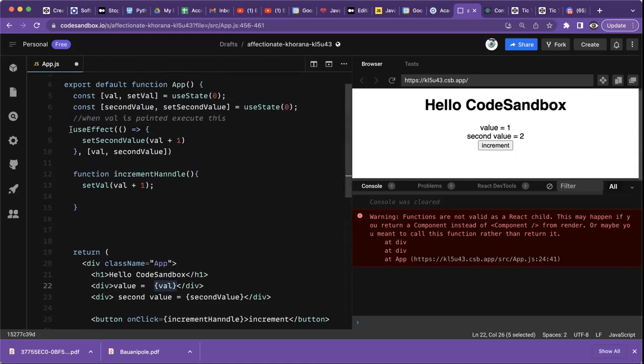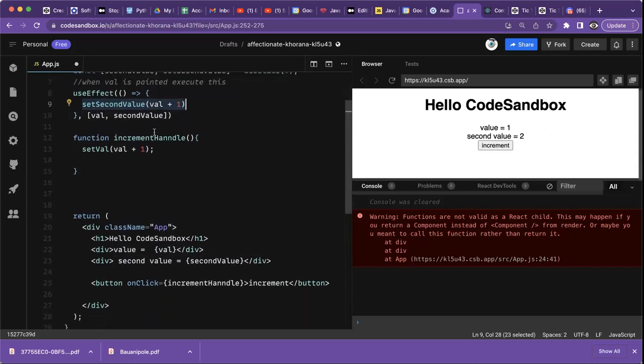Then this second guy, which is UseEffect, is monitoring the screen for changes in val, right? So it says, oh, val has changed to 2, which means I'm going to run this, right? And so then it takes the value, 2, and adds 1 to it and makes it 3, right? So then that little guy inside says, oh, second value has changed to 3. Wherever the second value is, I'm going to repaint it. So the second value is here, so it's going to paint this to 3.